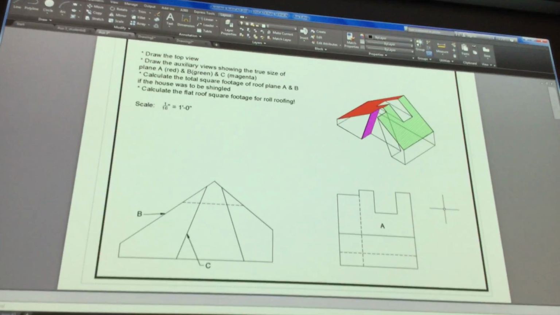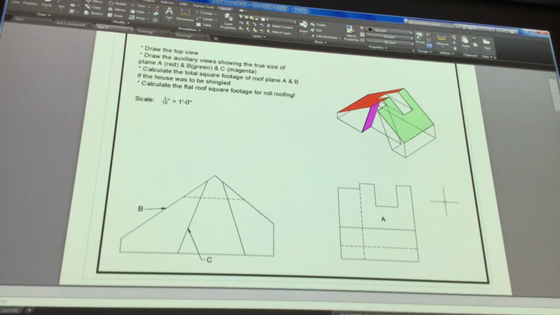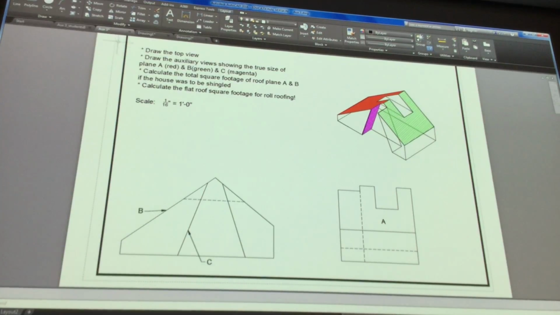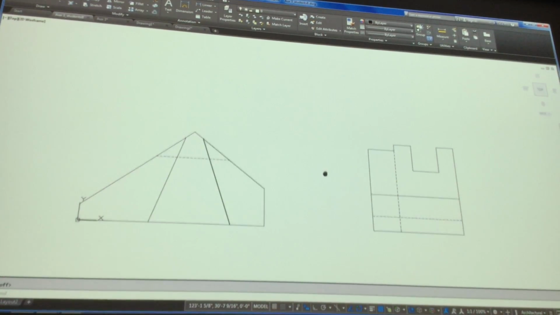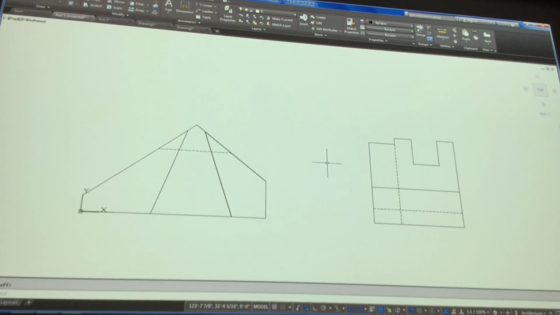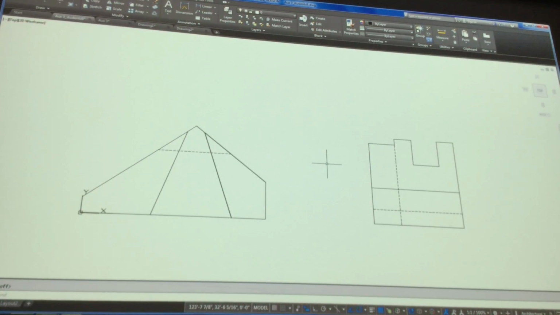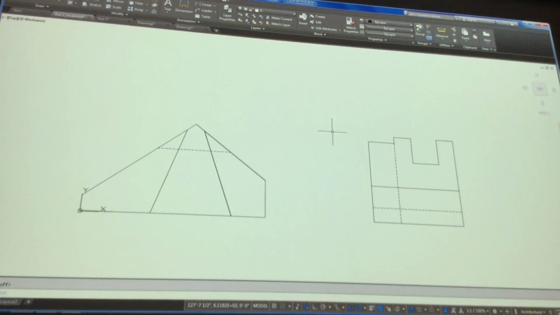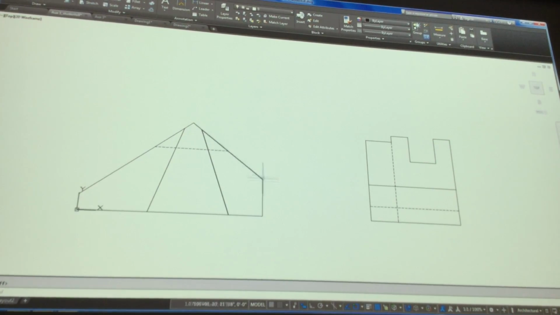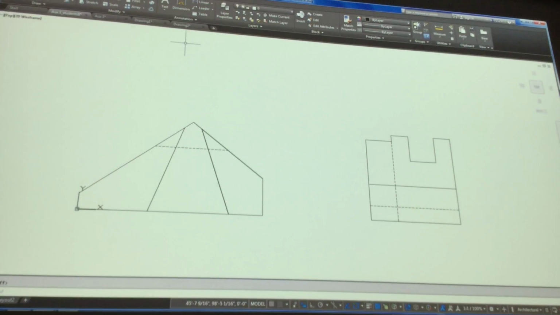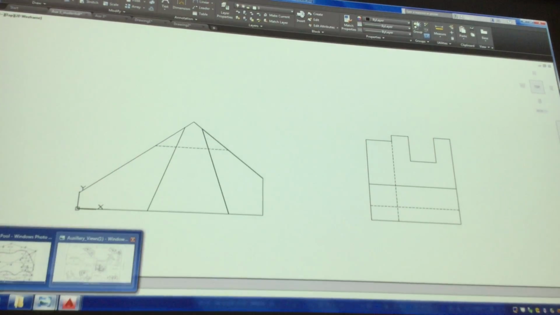I will be sending you a DWG file. I will actually be sending you this in an email today. Once you get it, it is the same problem, and you're doing the same thing, except you're finding the auxiliary planes over here. And it helps to look at this thing.